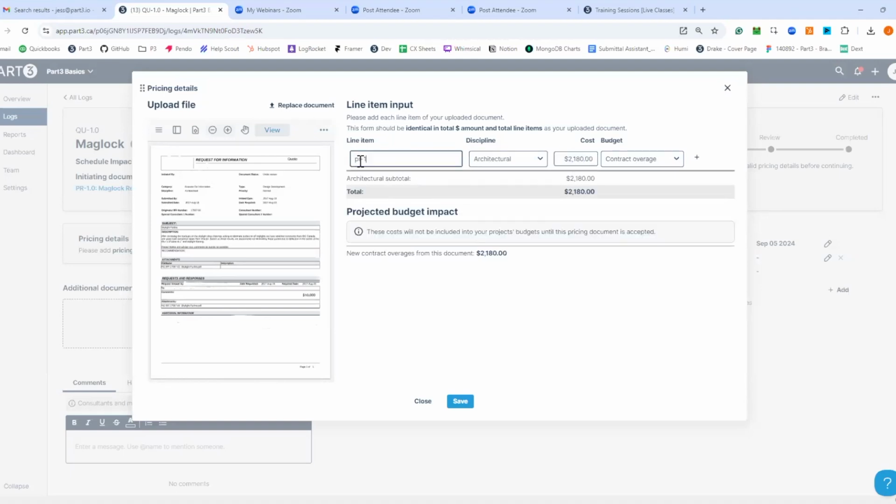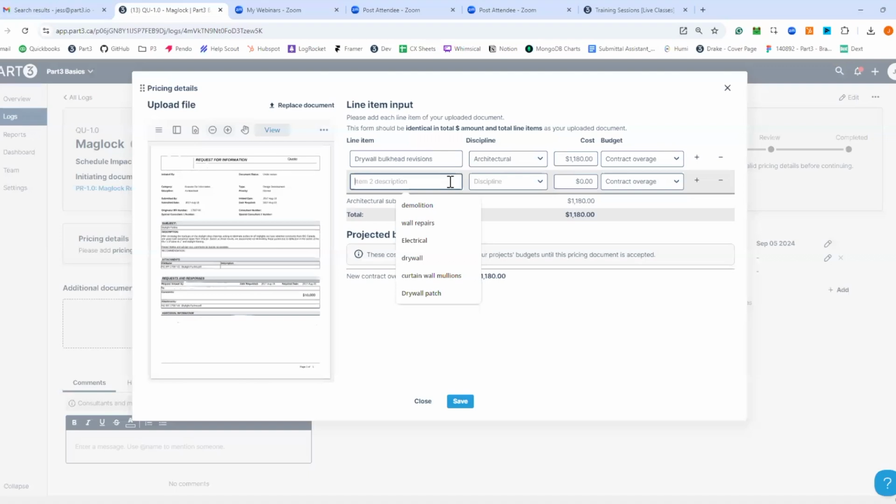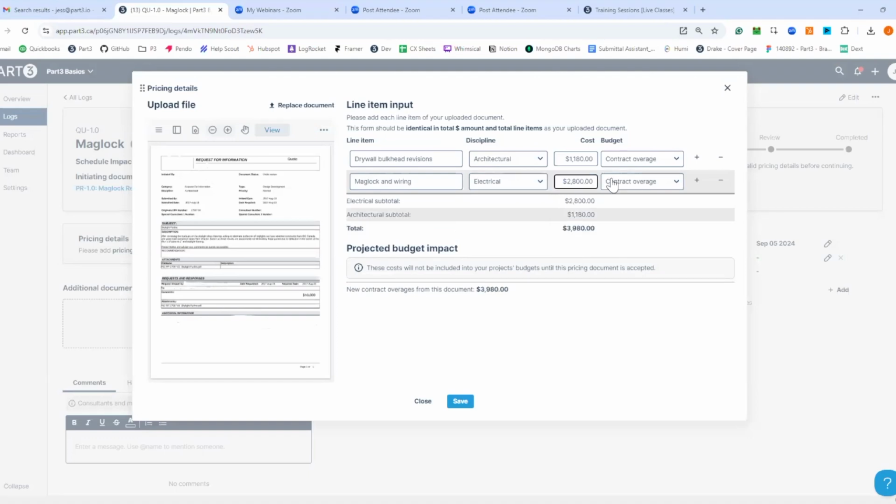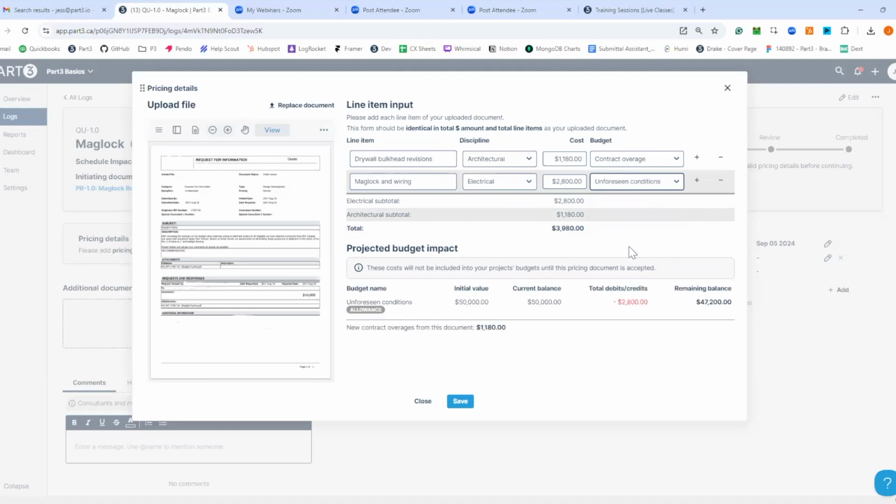But let's say I want to break this down a bit more. So I have drywall bulkhead revisions, and that's architectural, and that one is $1,100. Now I have Maglock and wiring, and that one is electrical. That one, because I have allowance for unforeseen conditions, and this was something that came from the AHJ, maybe a building code revision or something like that, I'm going to assign that to my allowance, and I'm going to click unforeseen conditions.